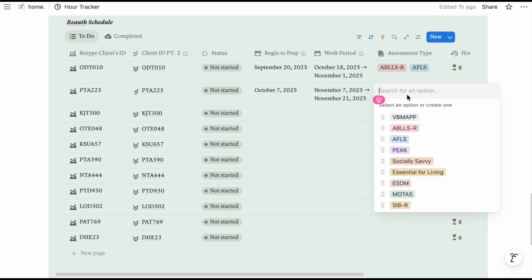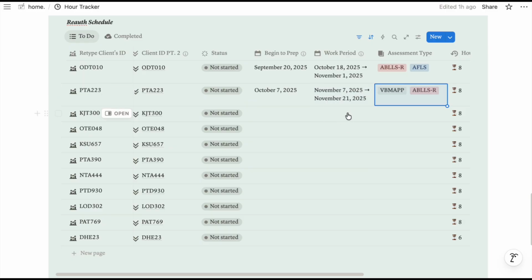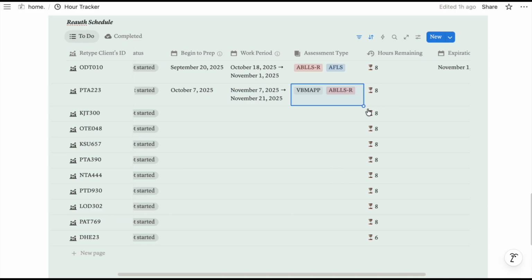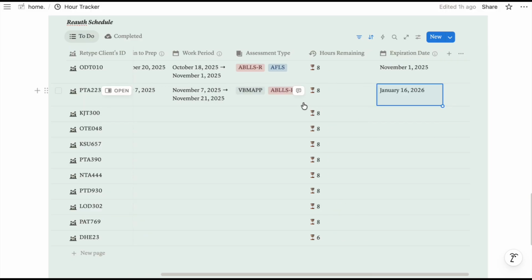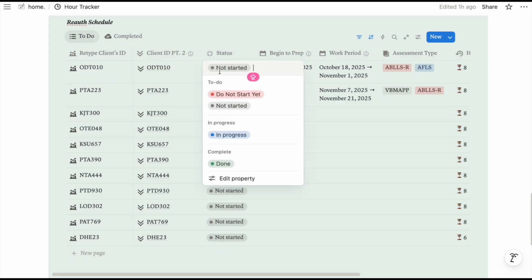And then you're going to put in the assessment type once again, like you did before, from the client's information. In this column is the expiration date, not when it's due, but when the treatment plan expires. The status here, you can select from do not start, in progress, done.